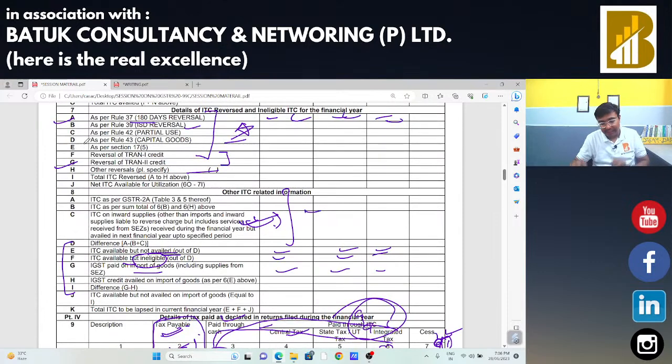And in case of input tax credit, the most important part is your input service and capital goods. You are going to verify the capital goods from the fixed asset ledger. Input and input service का आप लोग cumulative figure दे सकते हो.